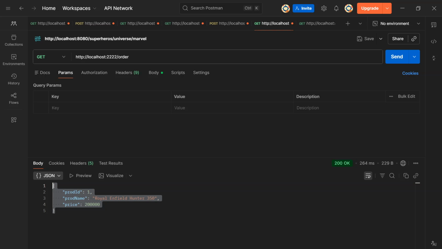So the order service calls the product service using the REST template. The product service returns the data. The order service gets that data, and it can send that data anywhere. That means it can display that data and can work with that data.